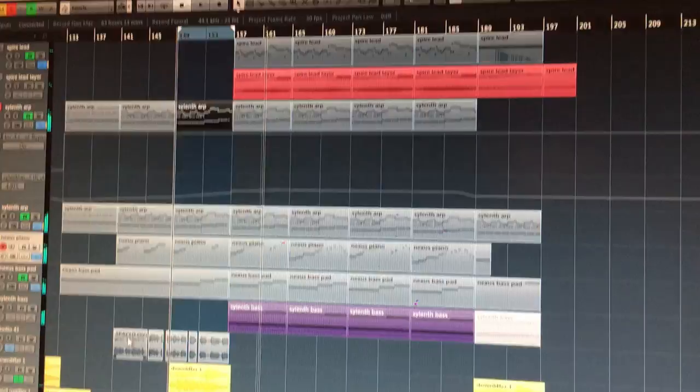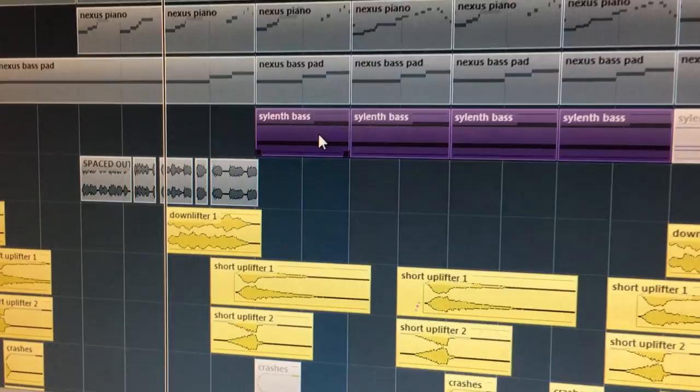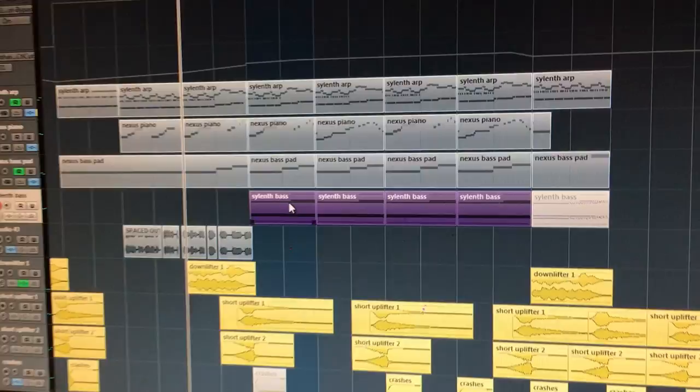Okay, now going back to the bass sound, I've got a Silenth bass here, which, as you can see, is actually stereo, but in the mix later on, in the later versions of this track, I've bounced it down to mono. And the bass pad as well.